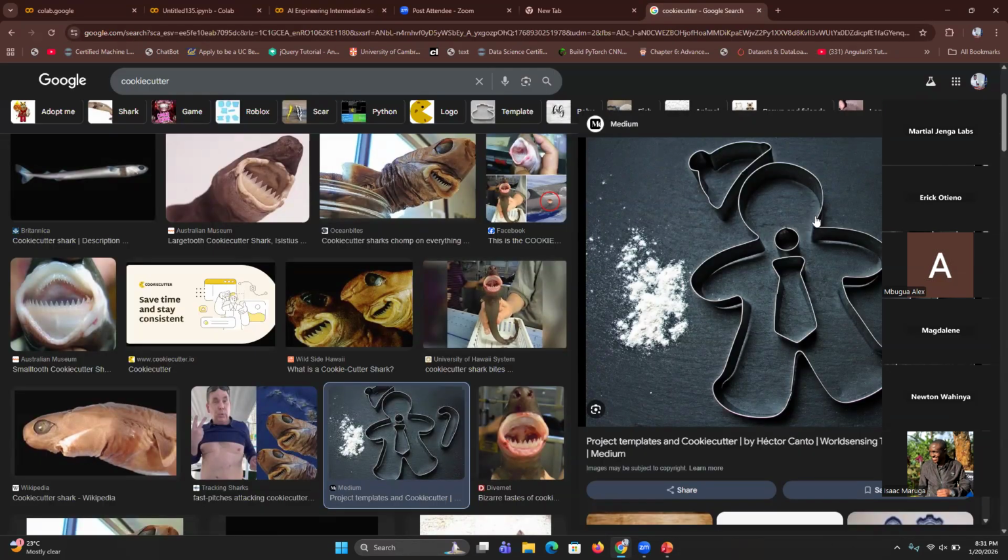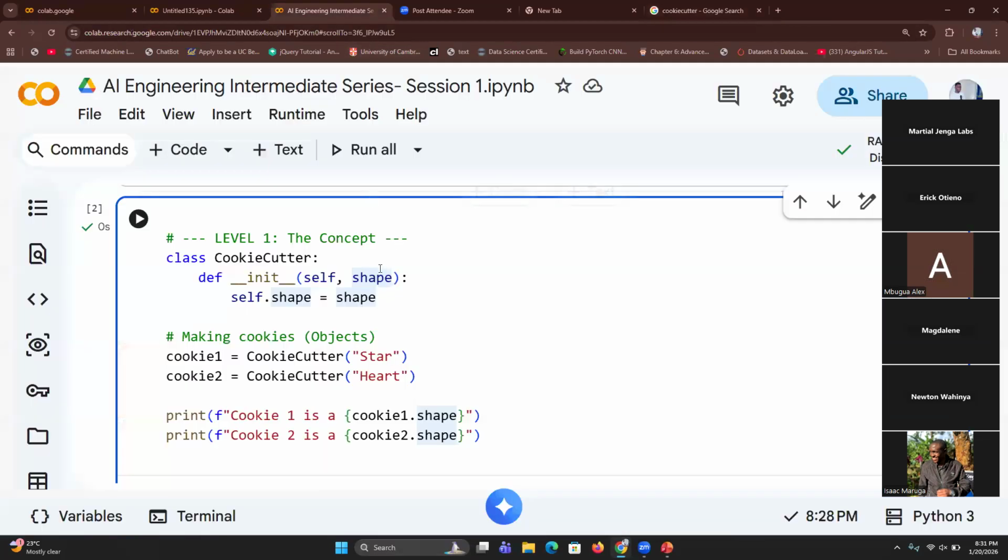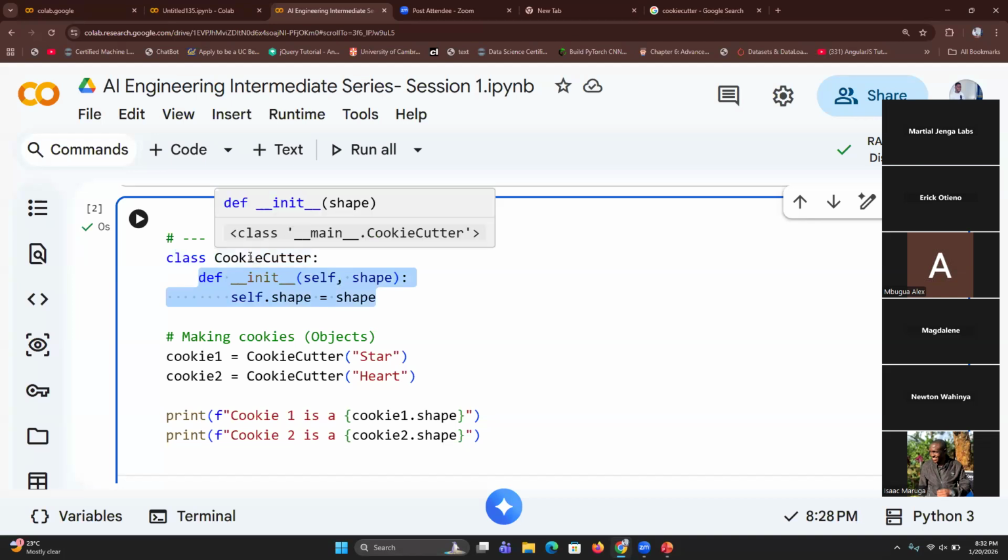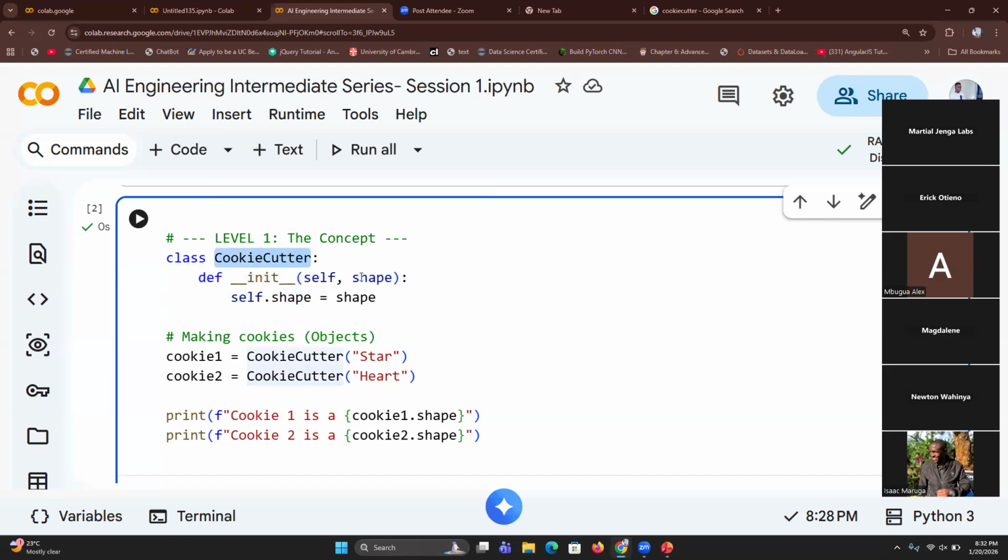Define here is the shape of the cookie that we're going to get. Remember, we can have a star cookie, we can have a person cookie, and so on and so forth. So this is a cookie cutter, it's an object. So in other words, a cookie cutter, it's an object. So we can define properties of a cookie cutter. So at the end of the day, we can get the shape of our cookie.